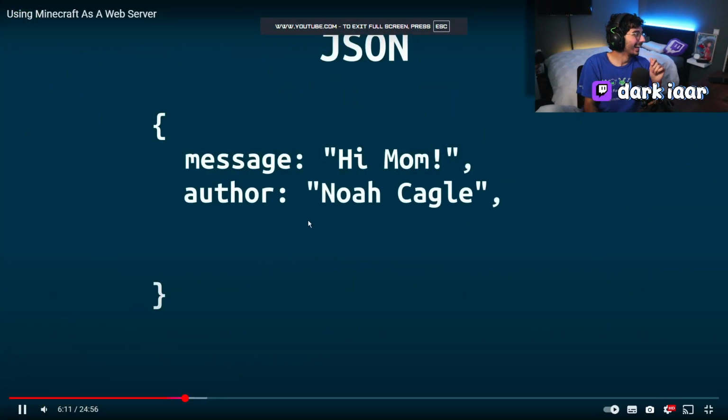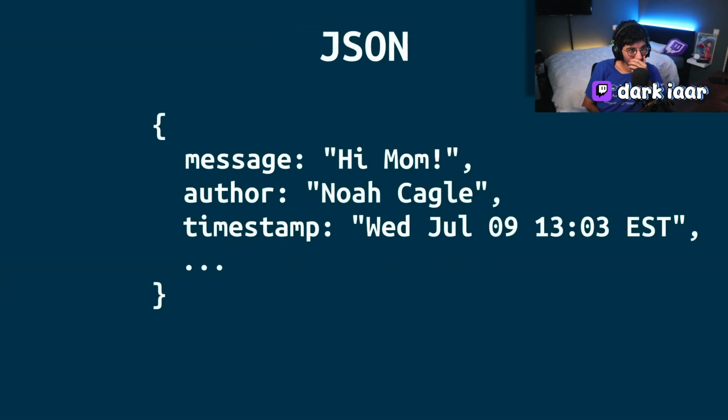A JSON object can have multiple properties, allowing the client to include other useful information. It could include an author, a timestamp, or anything else that may come in handy. This is called the Hypertext Transfer Protocol, or HTTP, and it basically runs the planet.